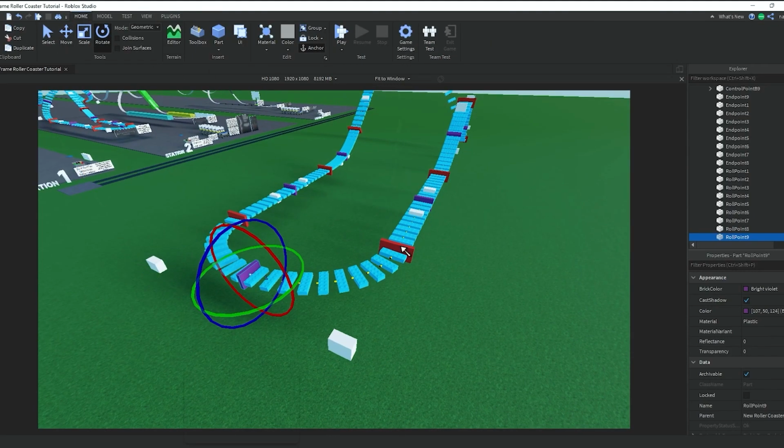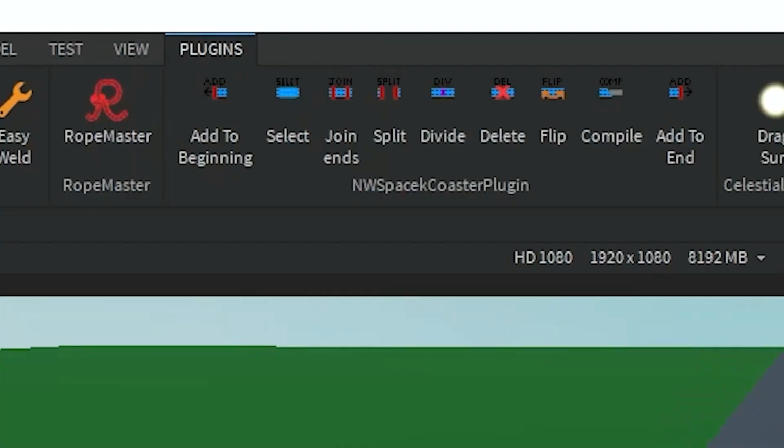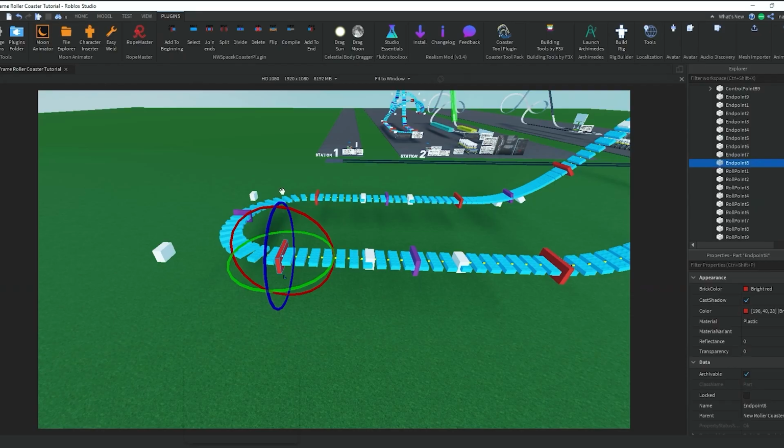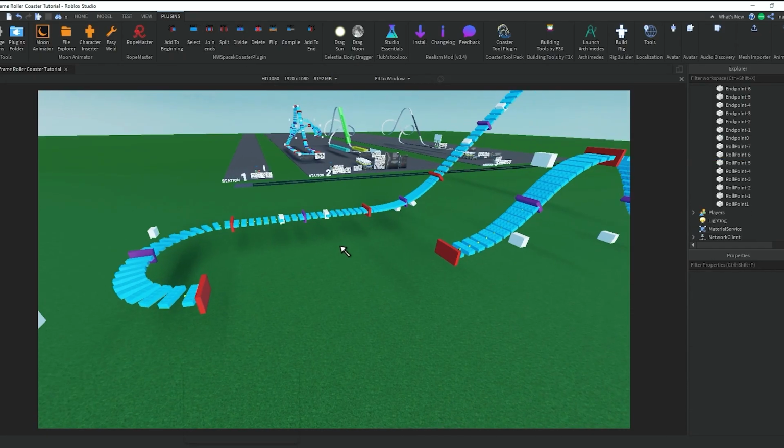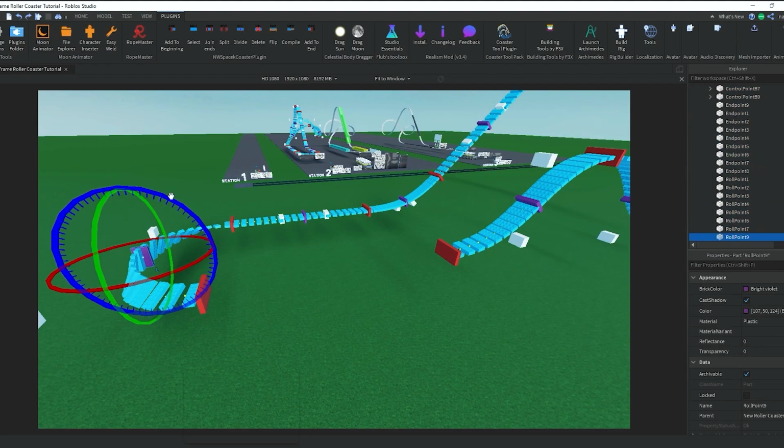This will be my brake run, so this can be flat or whatever, you know. Now let's go back and see all the buttons. This piece right here, the split button: if I select a purple piece and I click split, it will detach it, which is kind of annoying because I don't really want that.